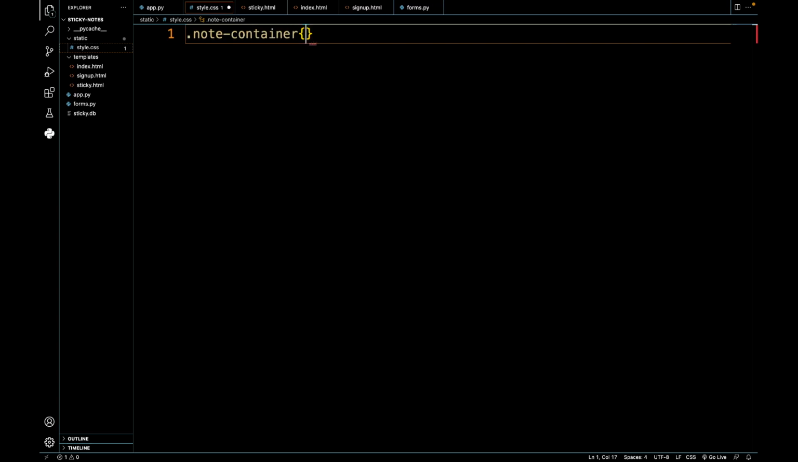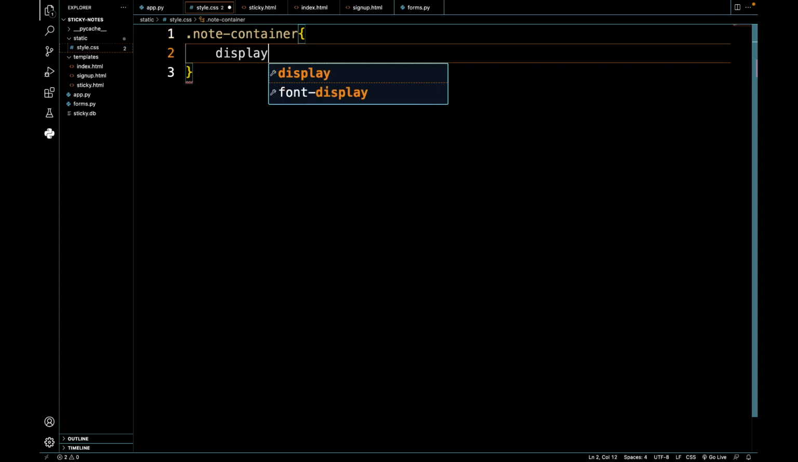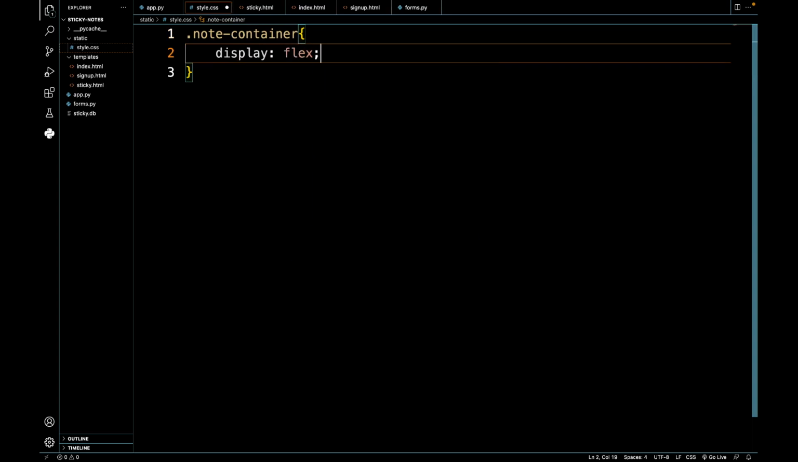This is the place which will have all the sticky notes. I am going to set the display as flex over here, because flex is a kind of display in CSS which organizes your things in the form of rows and columns. You want the same kind of thing in your sticky notes also. You want them to be aligned and organized in rows and columns. So display would be flex.